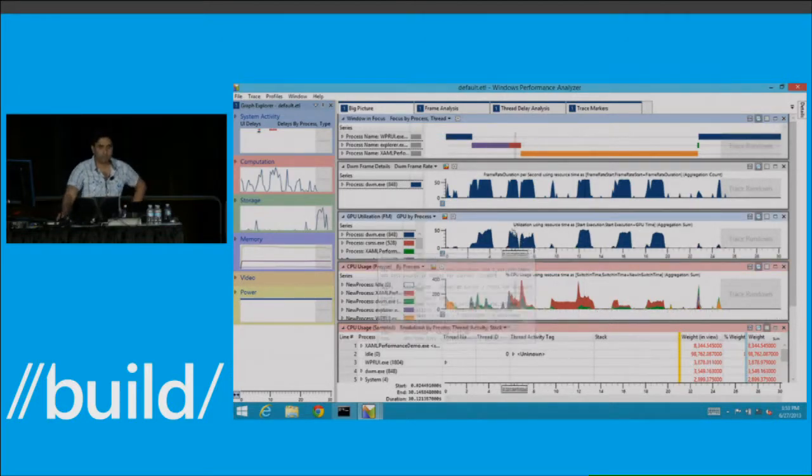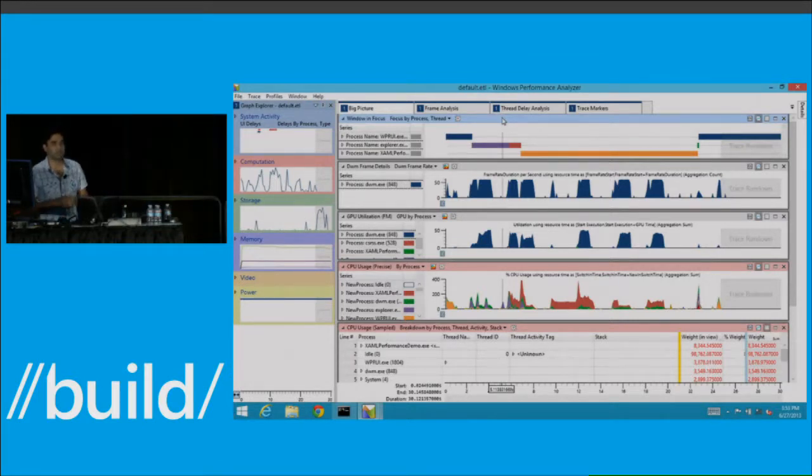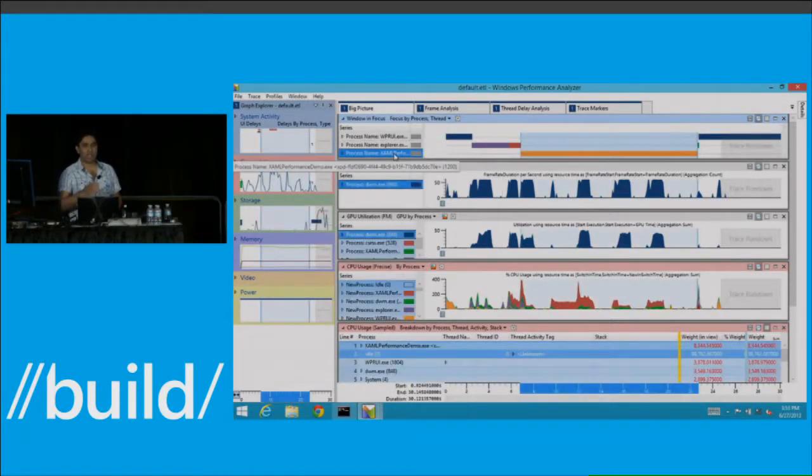So let's look at it. The very first graph, the name itself tells you, is the window focused. It tells you which process, which window was focused at that particular moment in time. For us, our process was XAML performance demo, and as soon as I click on that, it selects the region where my performance demo app's window was in the foreground and active.